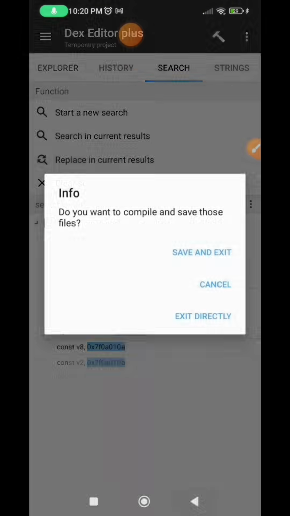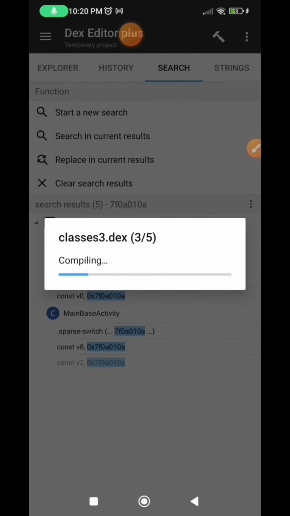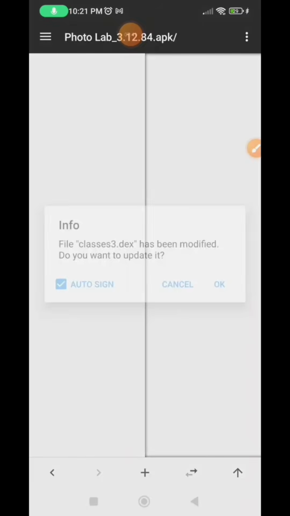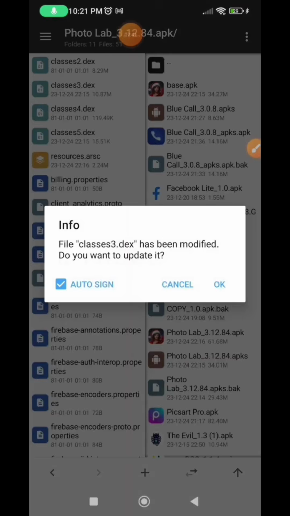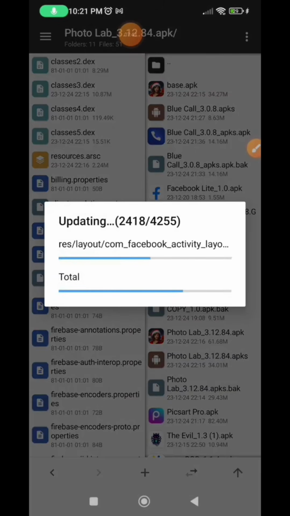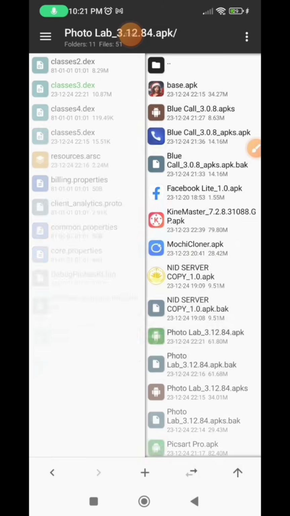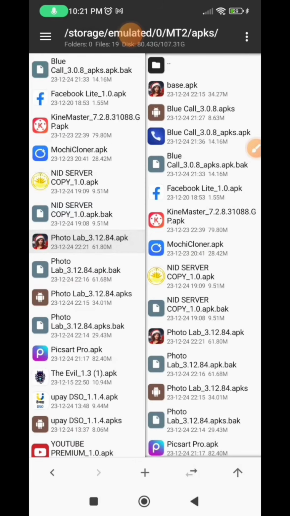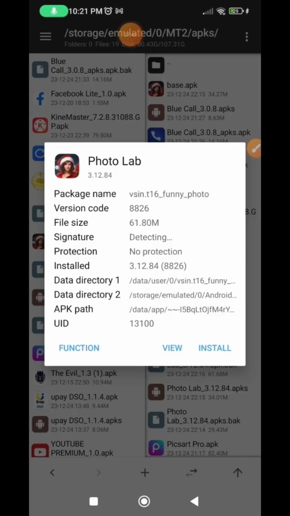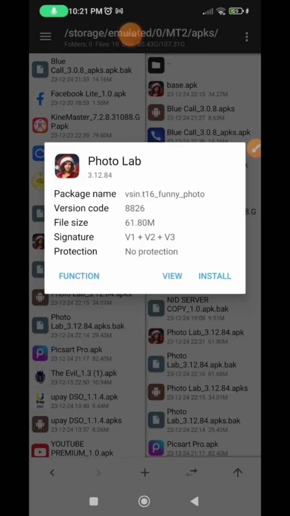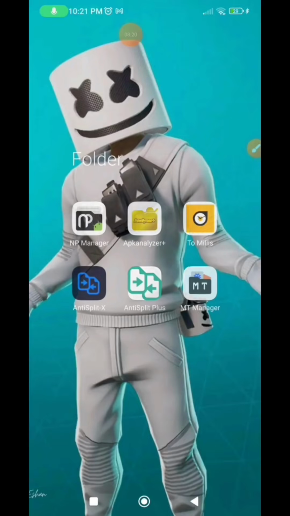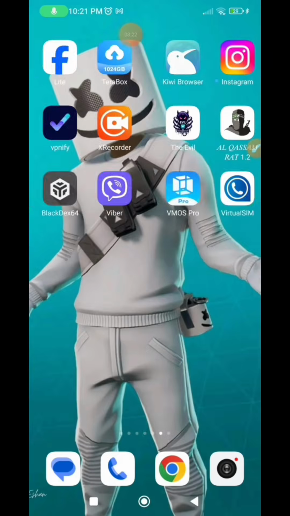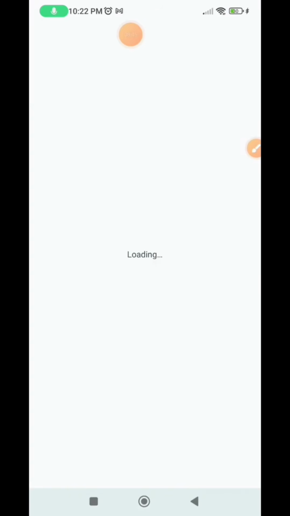Click the back button and then save and exit to compile the classes.dex file. Now wait for this process to complete, and here select OK to sign the APK. And then after that, click the back button, and now the process is all done. Now select the Photolab app to install the app. You need to uninstall the previous version and then install the new and modified version of the app. After the installation is complete, you can go back to your phone menu and then open the app.